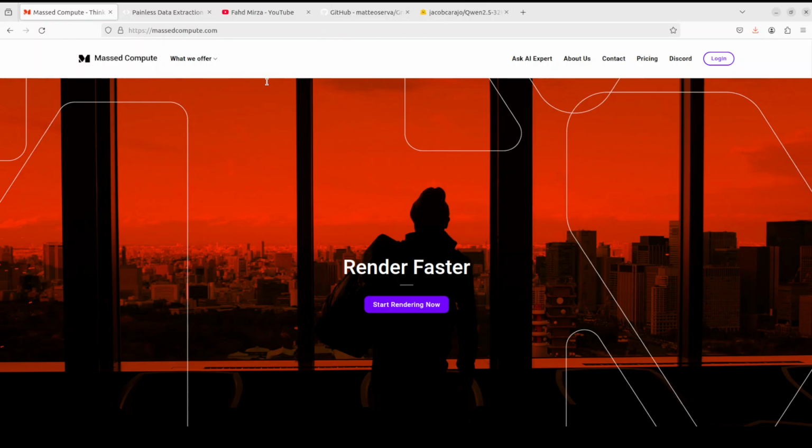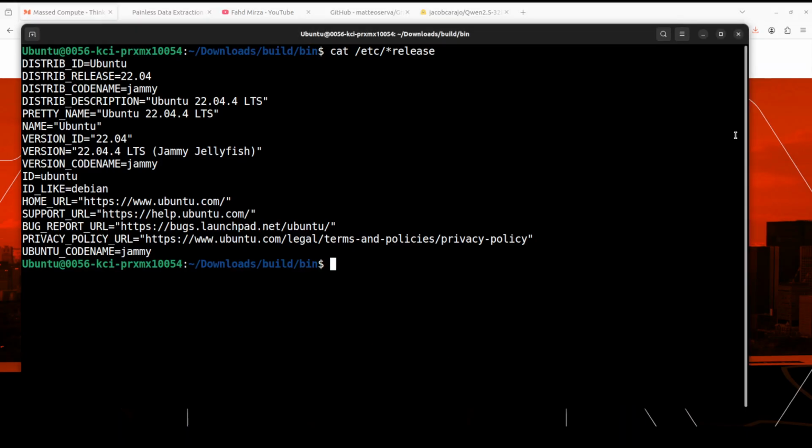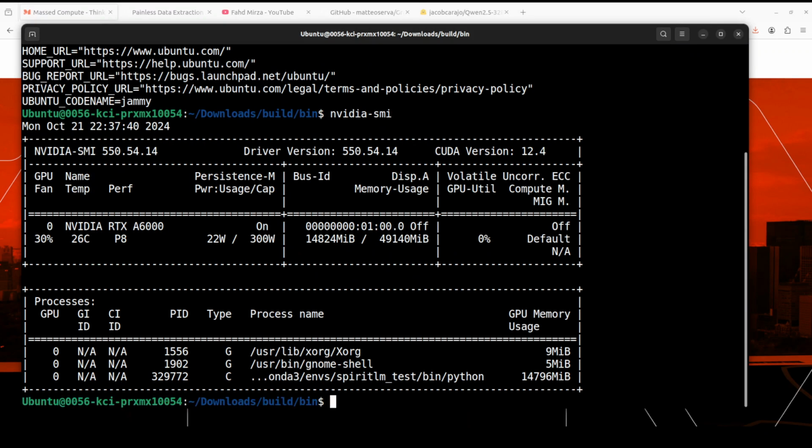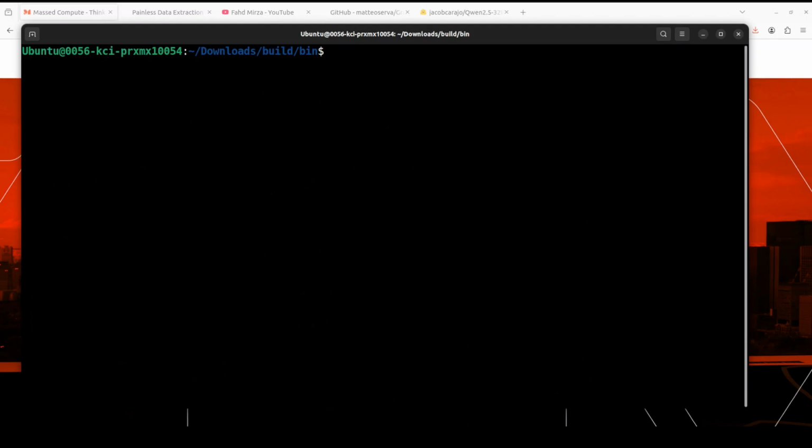Now, I already have llama.cpp running on my local system. And if you don't know how to install it, please watch my other videos where I have shown you in a very simple way. So just search with llama.cpp as I showed you earlier. I'm running Ubuntu 22.04 and I have this GPU card NVIDIA RTX A6000 with 48 GB of VRAM. Let me clear the screen.